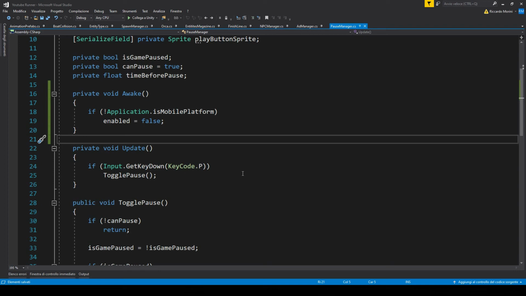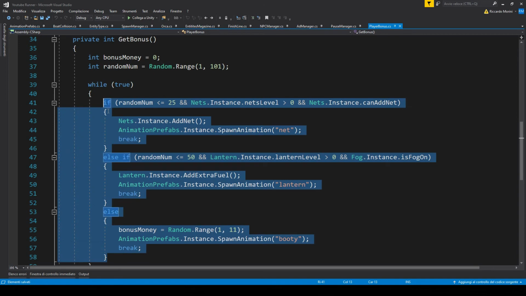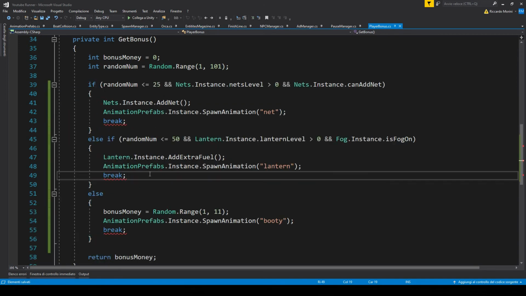Let's hop into player bonus. In here we have this get bonus function, which tells us which kind of bonus the player has collected. This also was one of the first scripts that we made, and there is one big error in here. We're using the while function, but we actually don't need to, because this if, else statement is always going to go into one of these three cases. We don't need a while loop. We're never going to make more than one loop. My bad. Now we can also remove the breaks.